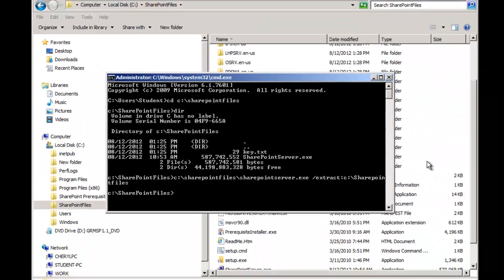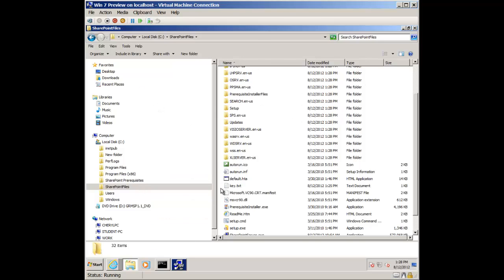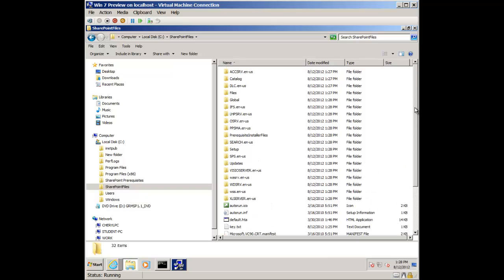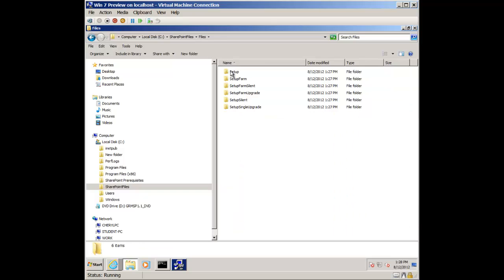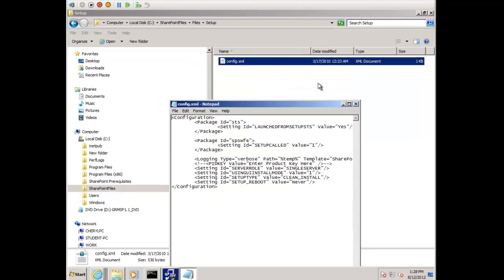Okay, and once it's done in the command line, it'll come back and show you a prompt again. You can just minimize the command prompt because you're going to need it again. So we're going to go back over, and now you see all of our files are extracted. Now you're going to go up and find the folder Files and double-click it, then the folder Setup and double-click it. You're going to right-click Config and say Open with Notepad.